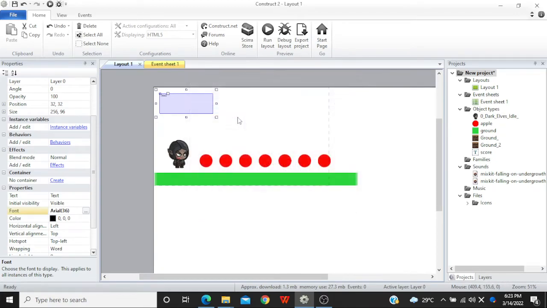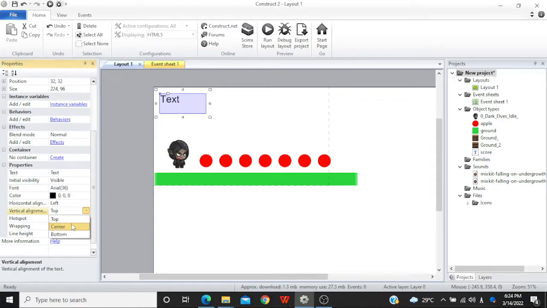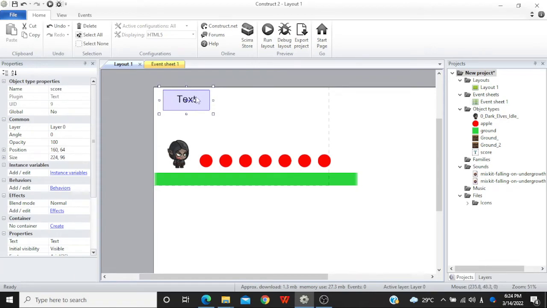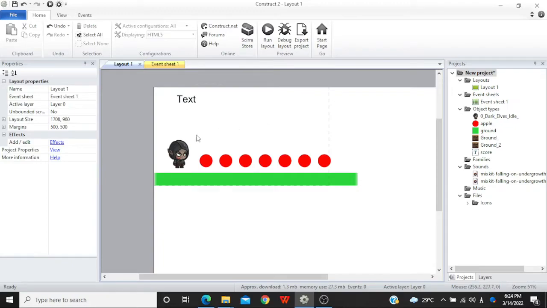Maybe 36. Some of you are blind. Oh, sorry. Middle and center. Horizontal center. Alright, so this will be the thing that will show how many apples I get.